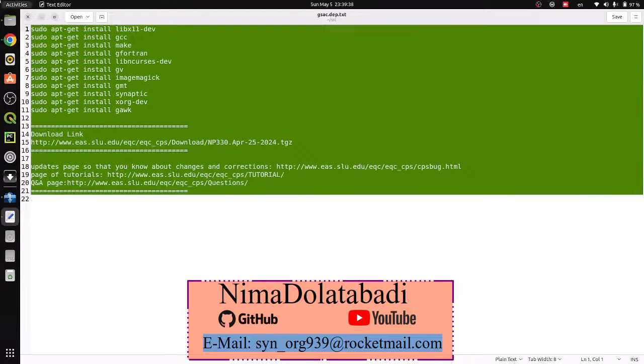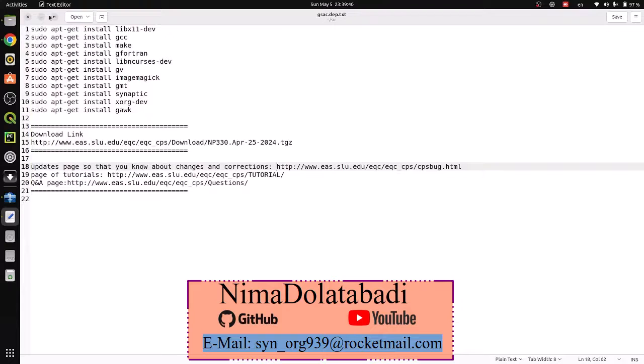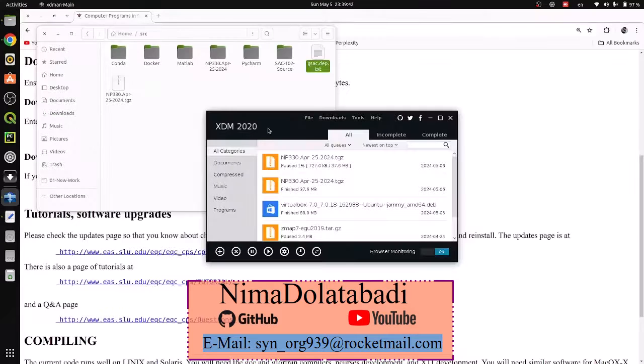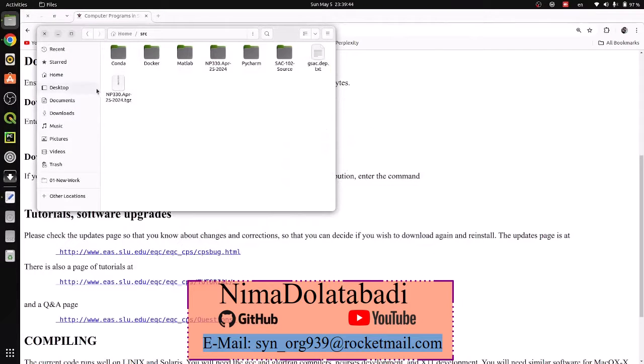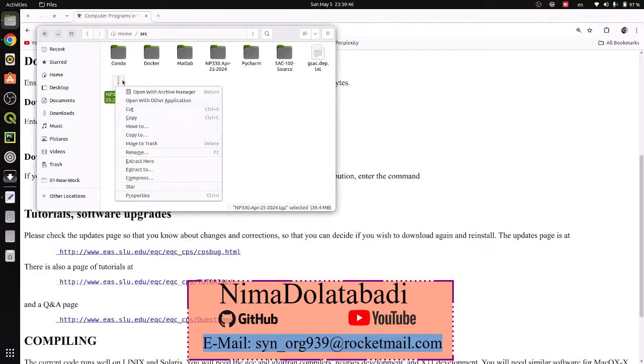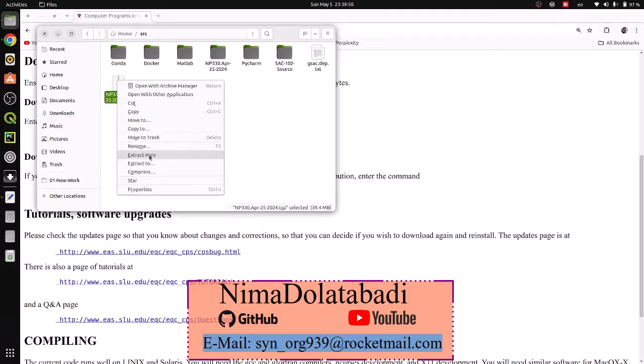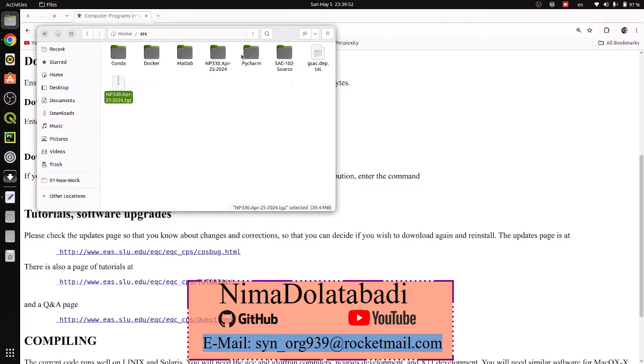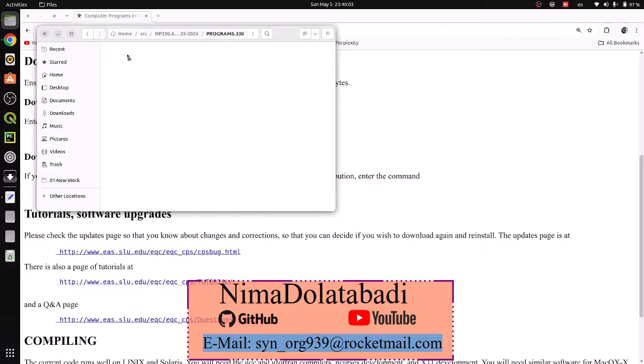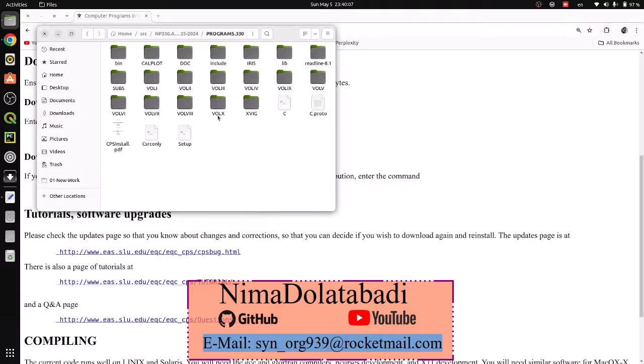I put all of this in the caption so it can be easy for you to use. The process is completely easy. Just right click on the TGZ file and press extract here, and it will create a new folder like this, np330.april. I'm going to open it. This is the program folder, only one and only folder.